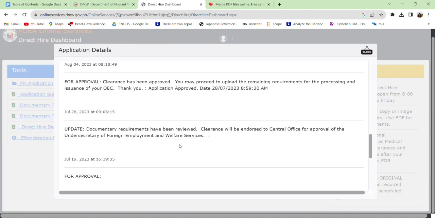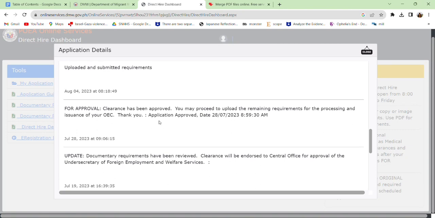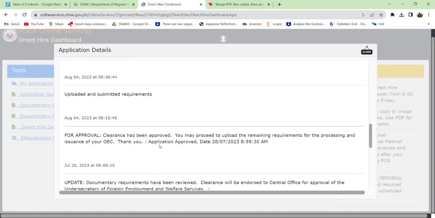Okay, so this is the approval part. So in this part, it's July 19. You have to wait at least 7 days before you will have your clearance. 7 days does not include the weekend, so it's only working days. Okay, so I have my approval for phase 1, so I already have my clearance. So when you have your clearance, you may proceed to upload the remaining requirements for the processing. This is the phase 2 now.